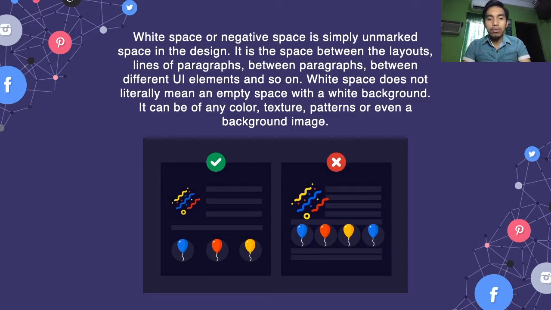So kung makikita nyo dito sa example natin sa image na yan, hindi magandang example yung nasa kanan na parang dikit na or nakapatong na yung image or yung other elements sa ibabaw ng text. So, mas maayos yung example natin sa kaliwa na properly spaced lang. Pero, hindi naman ibig sabihin na may white space, dapat white background. It can be any color, texture, pattern, or even a background image as long as it separates or helps in the chunking of your content.